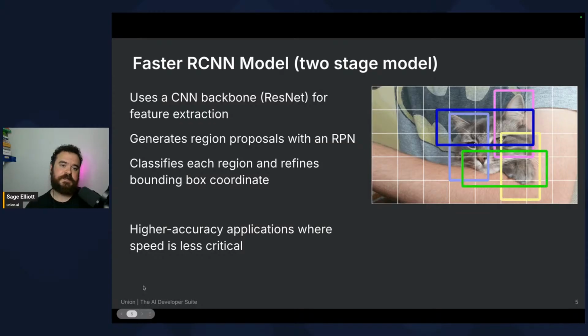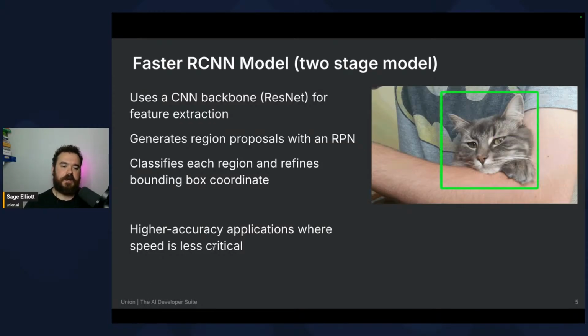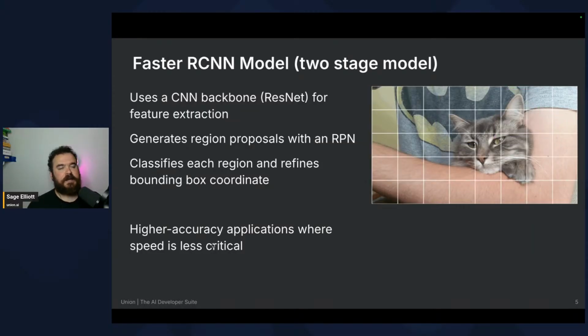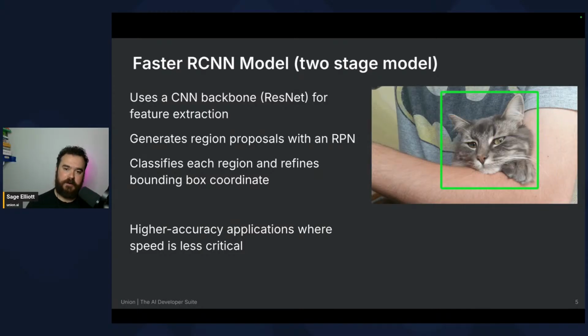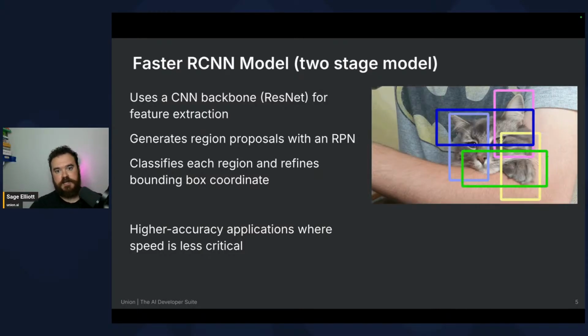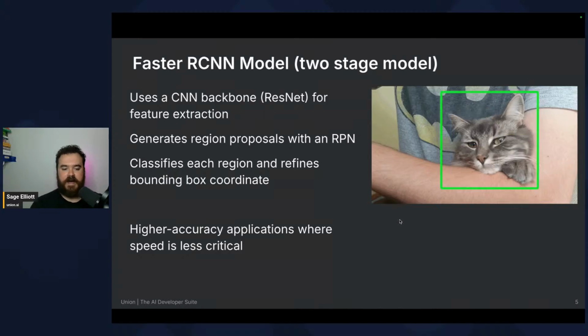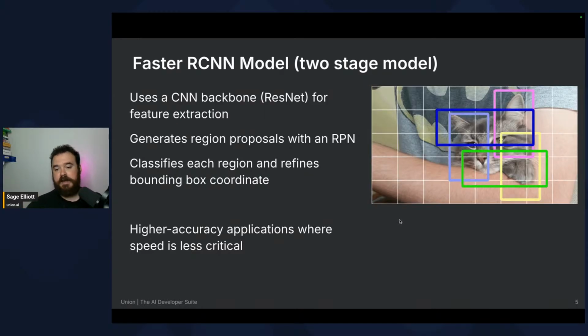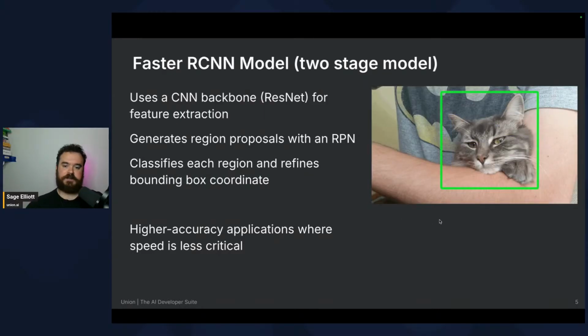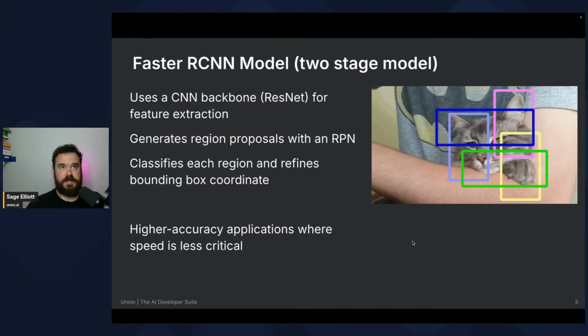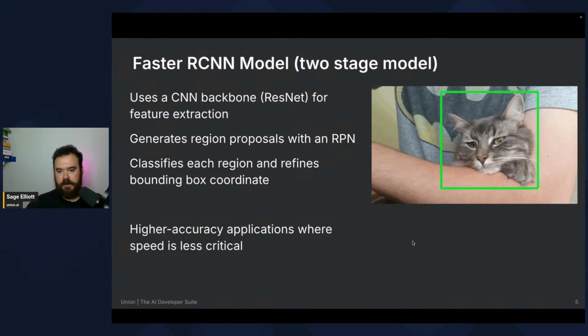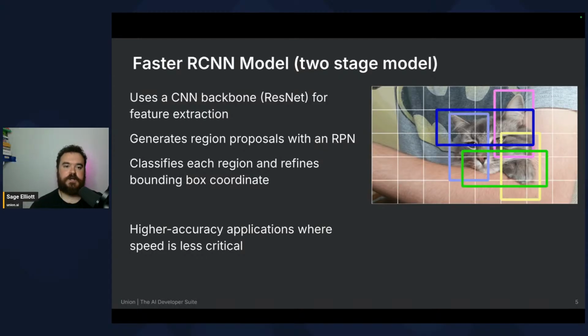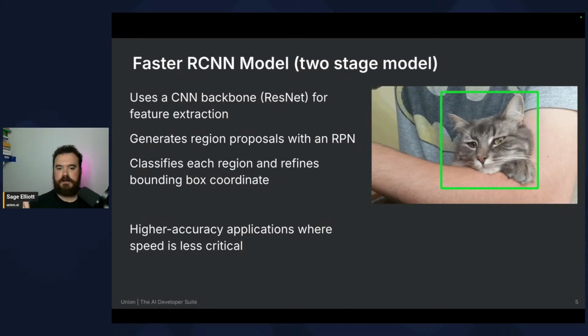So the 2 stage models, like RCNN, are usually higher accuracy, but they can be a little bit slower than a 1-stage model. So you can look at single shot detection or YOLO. Those can be a little bit faster and a little bit lighter weight. Depending on your use case, there's a whole bunch of different models you could choose from. We're going to use this one today. And the process of what we're going to do today is going to be very similar if you use one of the other ones. So you could swap out, like in PyTorch, you can import a single shot detection model instead of the RCNN.